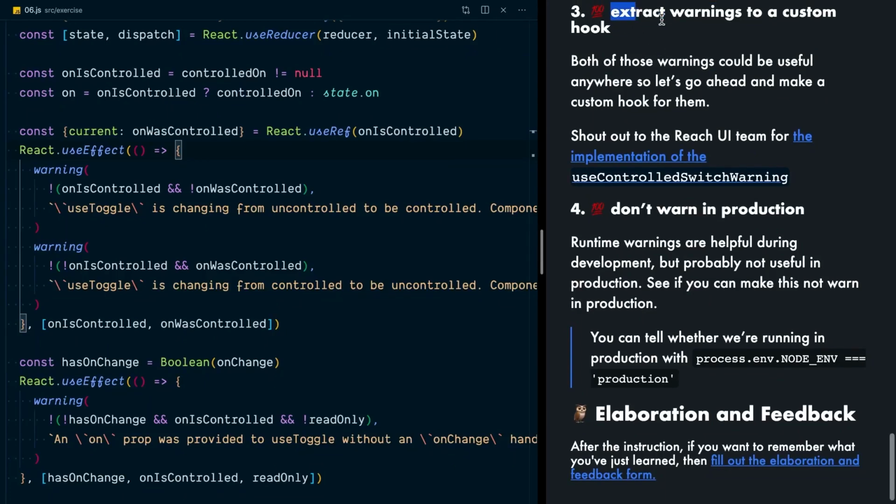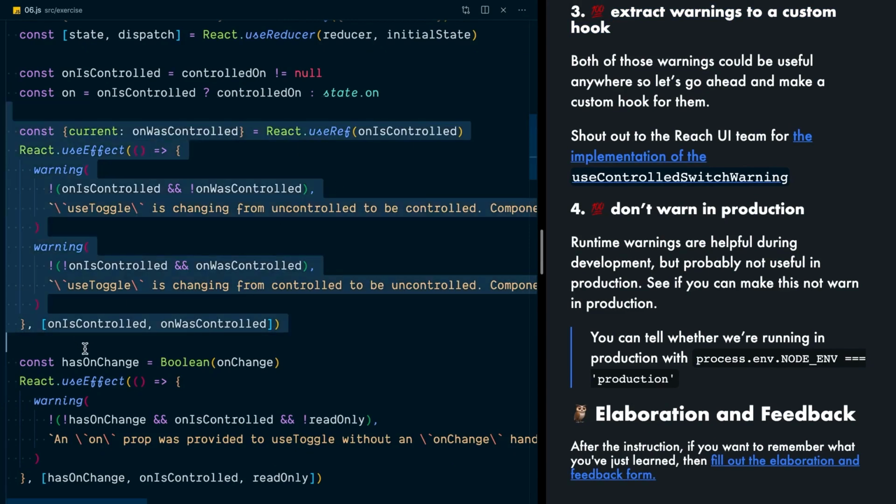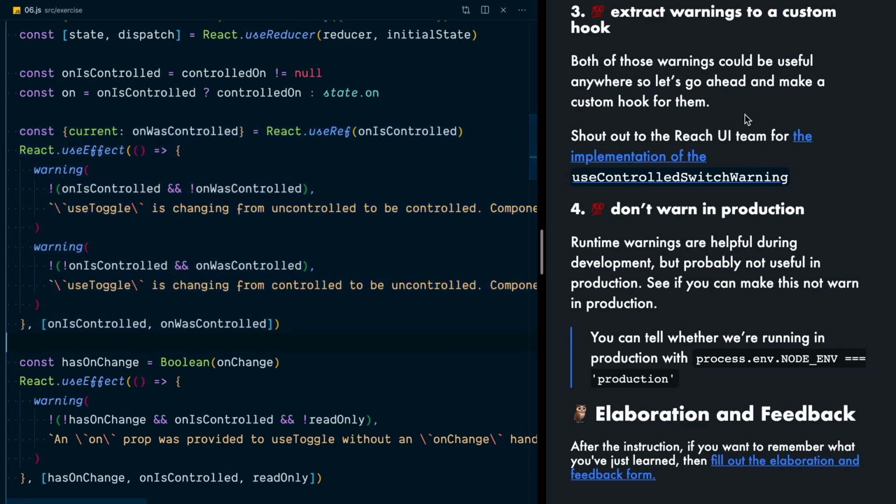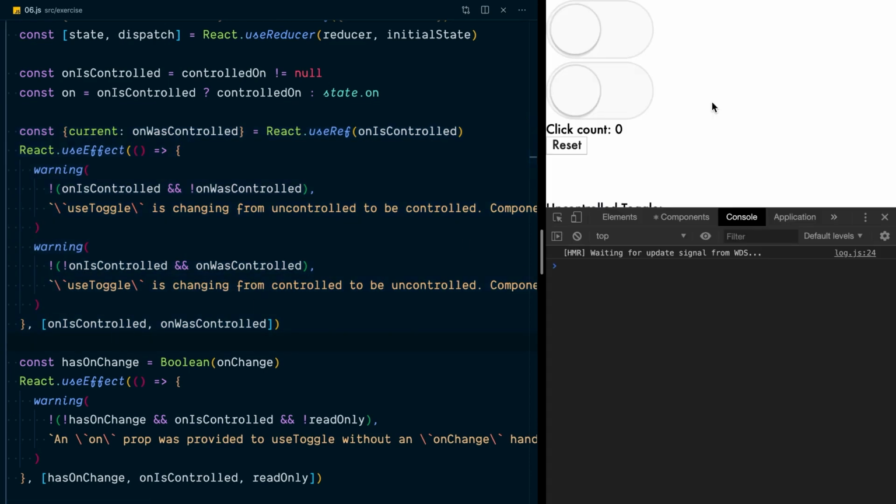All right, so just for the fun of it, let's extract this stuff to a custom hook. It might be kind of useful to use in other places. And to be totally honest, I was inspired by the useControlledSwitchWarning custom hook that's built into the Reach UI code, from which I derived most of this logic here. So shout out to them. So let's go ahead and turn this stuff into our own custom hook.